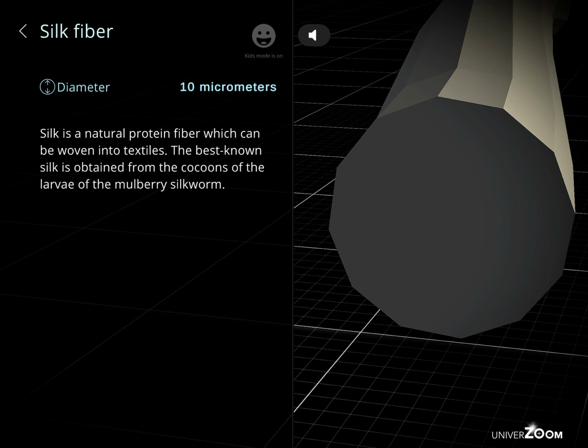Silk fiber. Diameter 10 micrometers. Silk is a natural protein fiber which can be woven into textiles. The best known silk is obtained from the cocoons of the larvae of the mulberry silkworm.